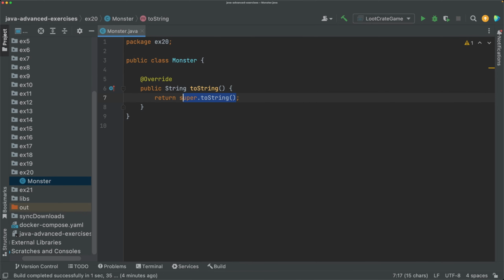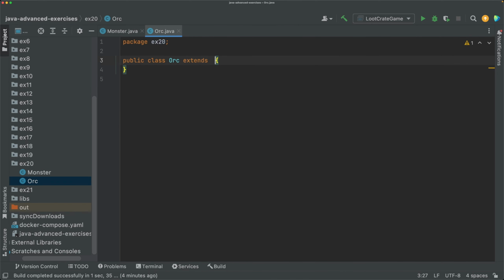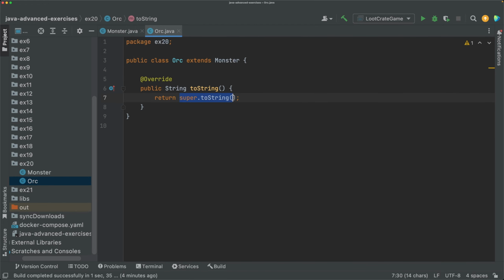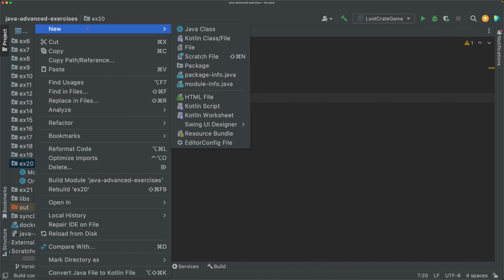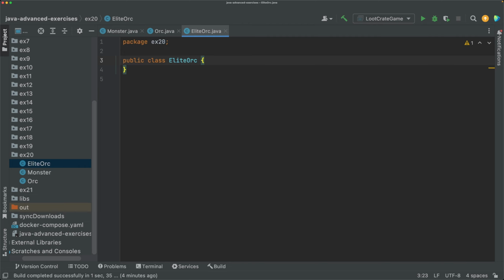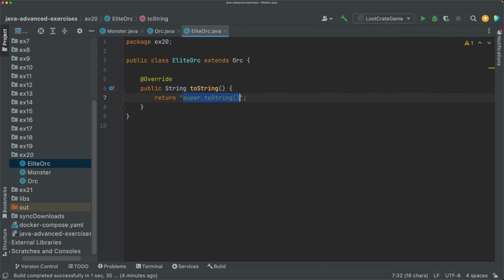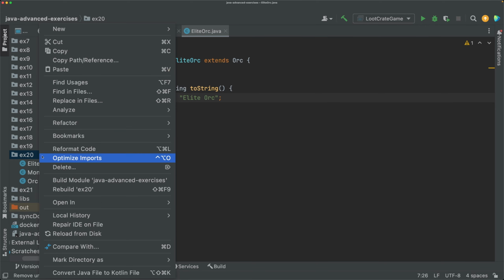First define base monster class and then orc class that extends monster class. And finally elite orc that extends orc class.